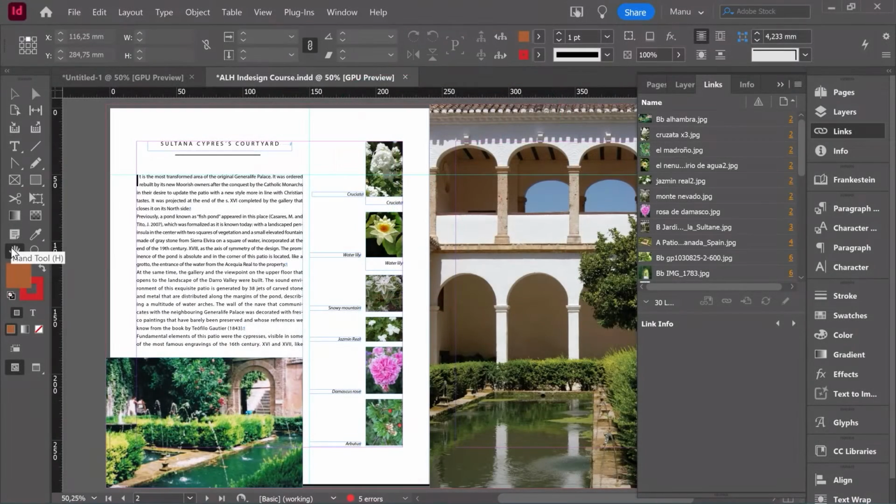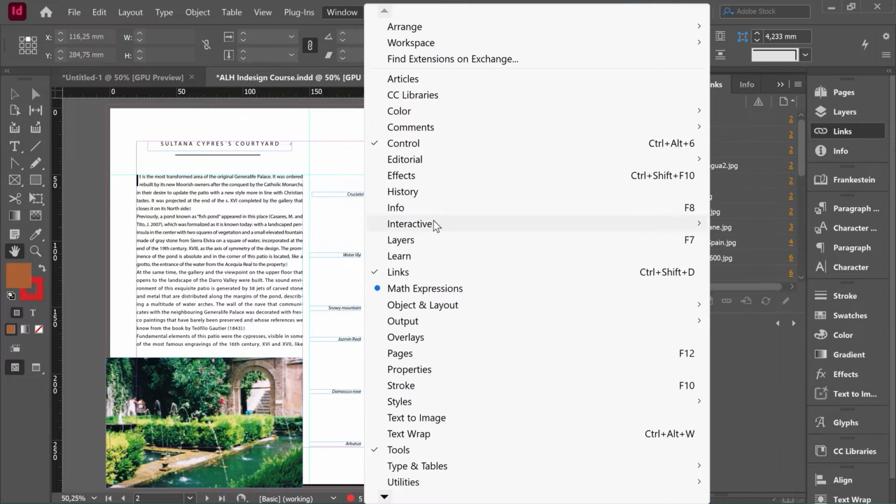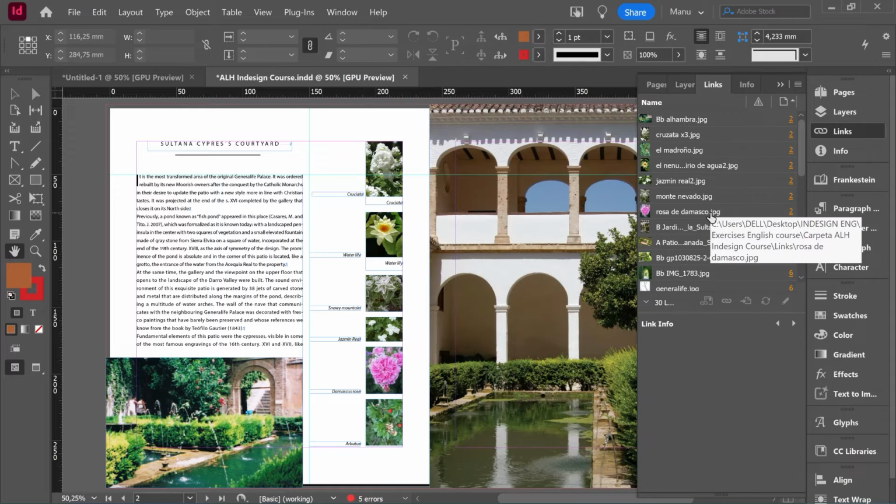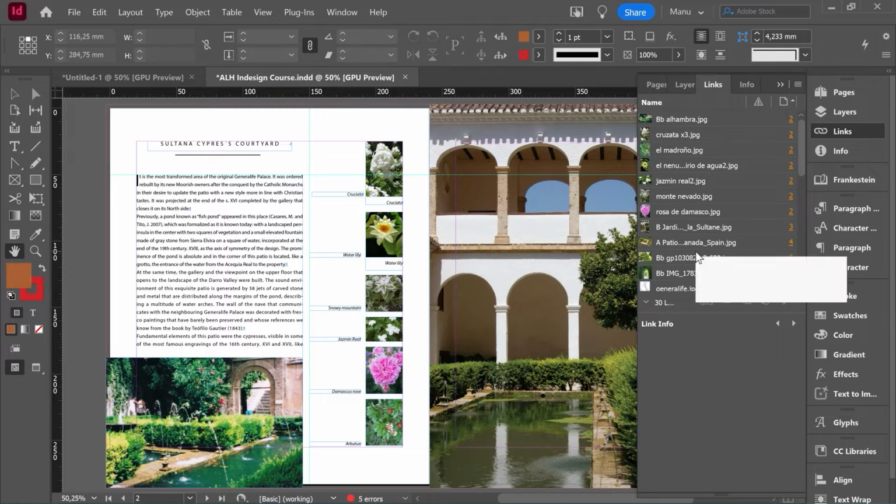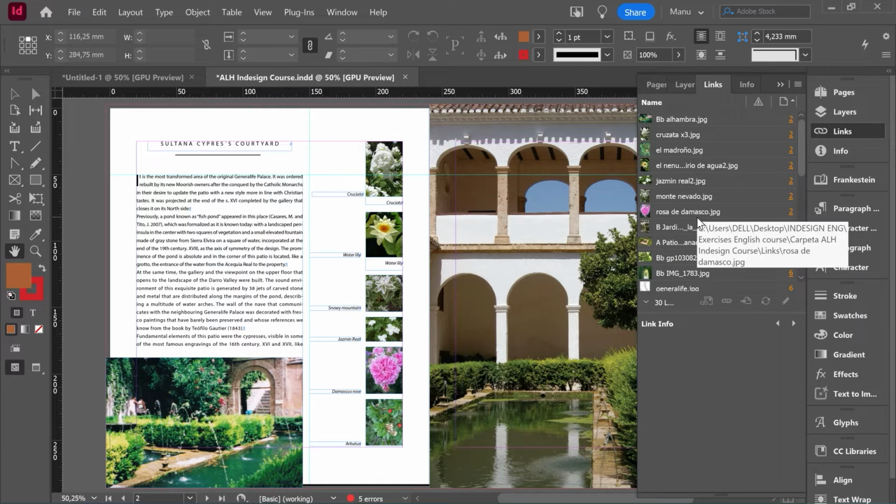Hello people and welcome to this new class where we are gonna see a panel called Links panel. It is already open, it is a floating panel. If you don't have it on the right side of your screen, you should go over Window and click on Links. So as you can imagine, here we will find all the images linked to our document.